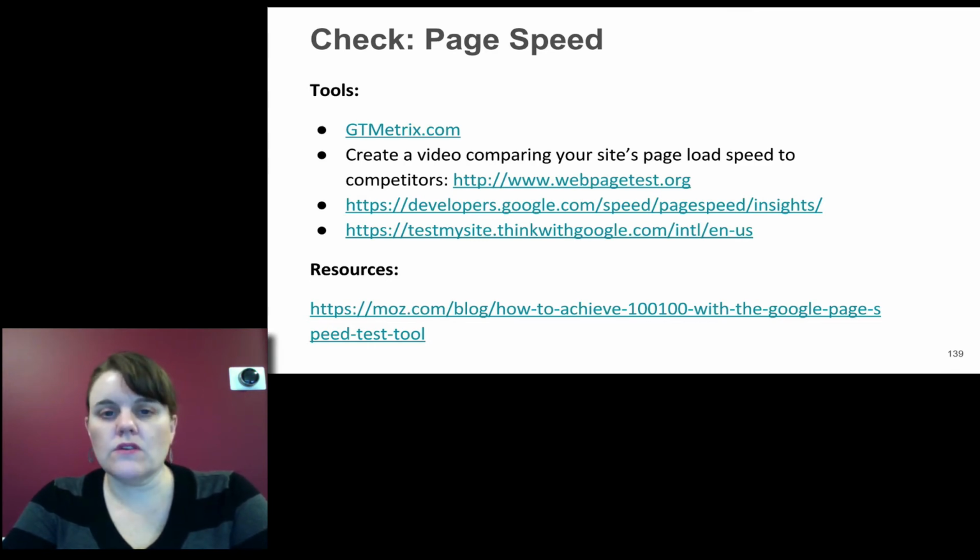The Test My Site creates this pretty PDF thing that you can send to a client. And then Google just announced that their PageSpeed tool is actually going to start rolling out with better functionality than it does now. So it's possible we'll start using that more frequently than GTmetrix.